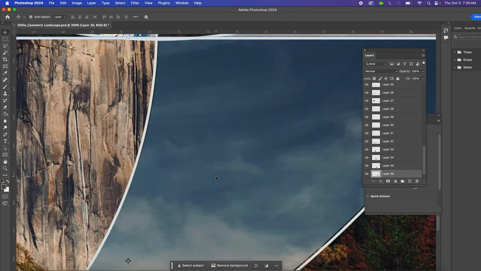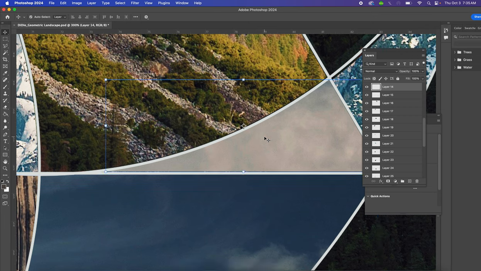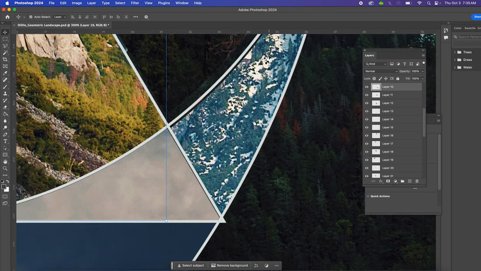So just continue to work around your piece, like I'm doing right now. Just keep moving around to close up any of those gaps.